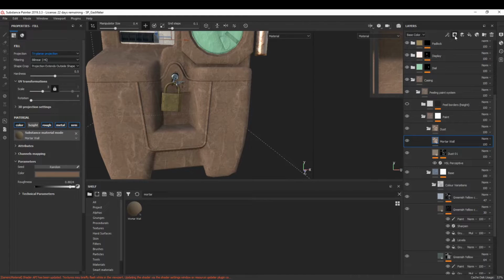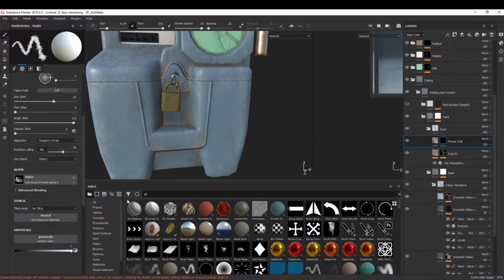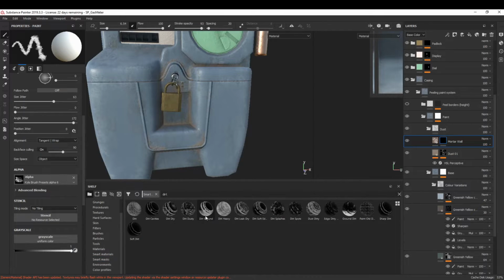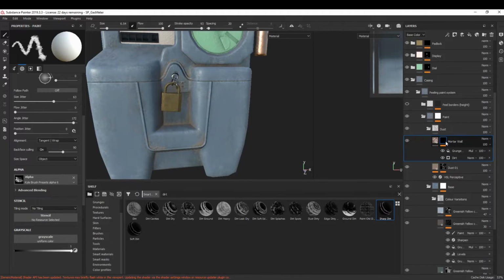Moving on to the mask, I'll add a black mask as usual, but then I'm actually going to utilise one of the smart masks in the shelf for a jumping off point. I'm going to use sharp dirt since we don't want this layer of dust to be as spread out and soft as the previous one. Drag it onto your mask and you'll see that the modifiers get added.